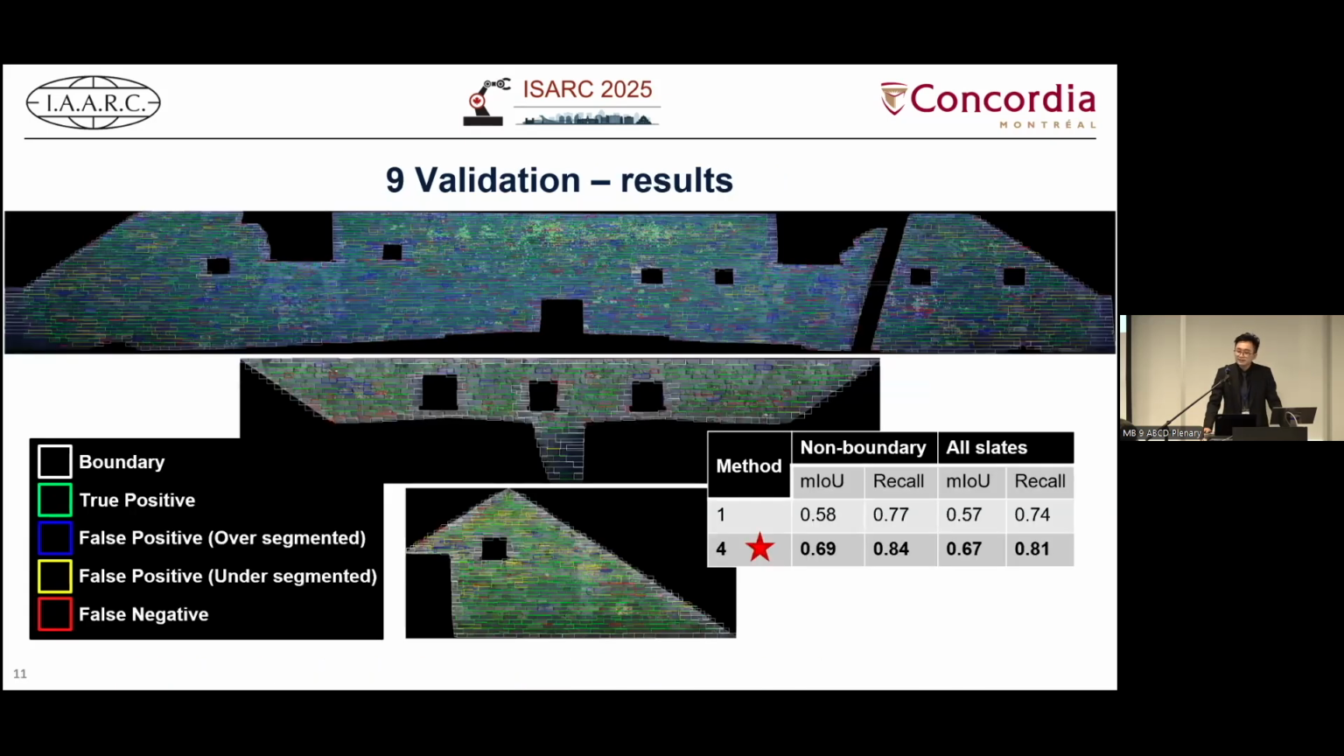So we can finally see the visualized results here. Again, different colors represent different performances. And by comparing method 1 and 4, we can now conclude that method 4 performed the best with decent mIoU and recall. And I will explain the idea of non-boundary in the next slide.